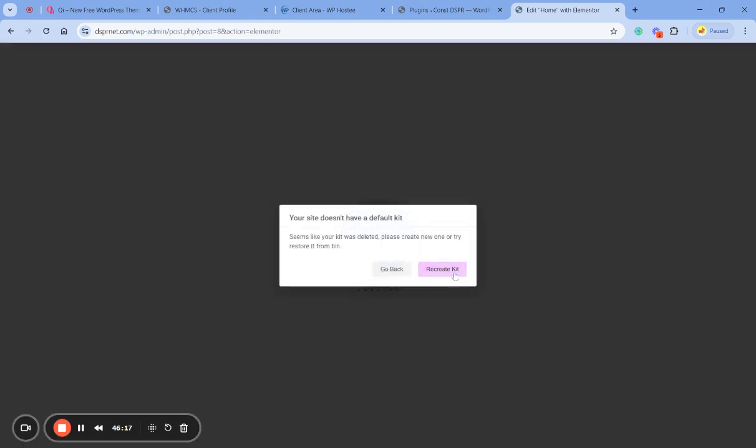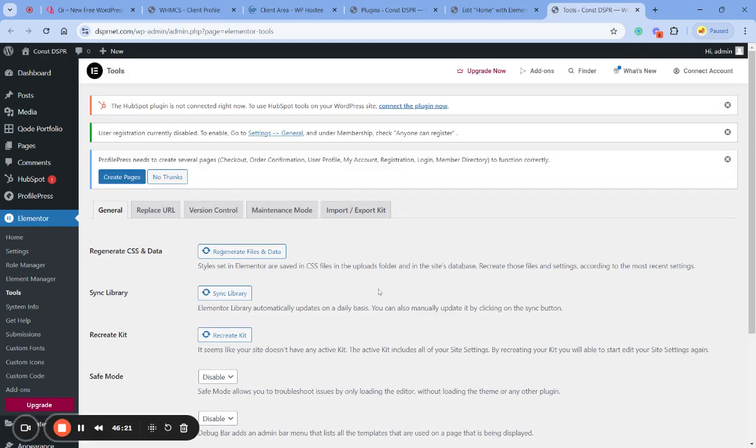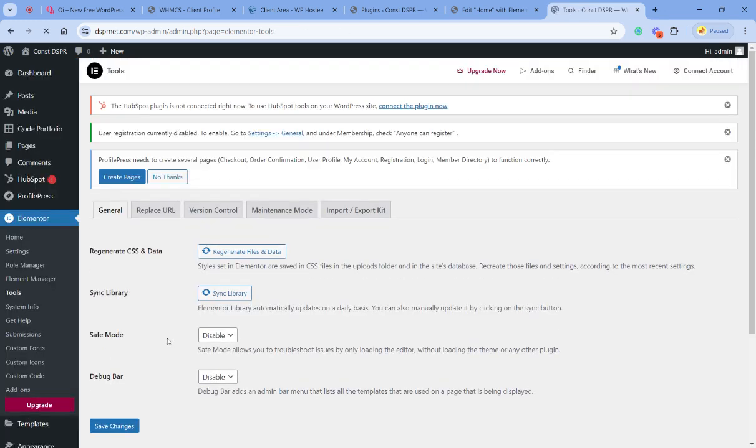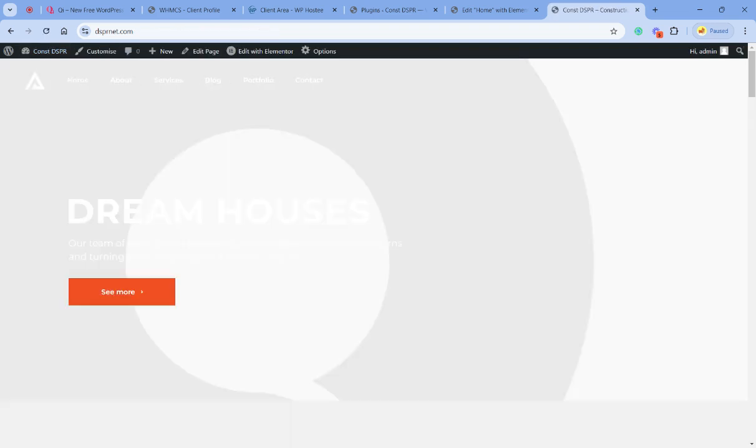Recreate kit, I knew it. Most likely this is because of the recreation of the kit. So what I will do, recreate kit. See, now it shows green. Then I click save changes. And if I go now to the website, basically I recreated the kit for this Elementor plugin, meaning it should show up normally now, but it still doesn't.